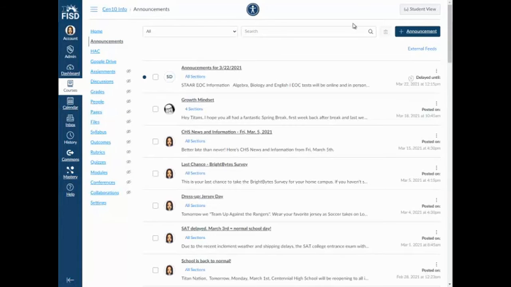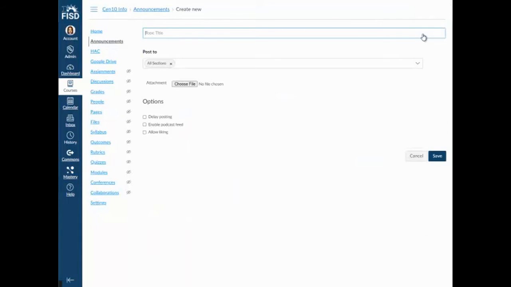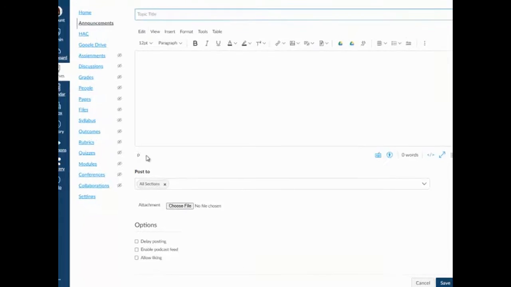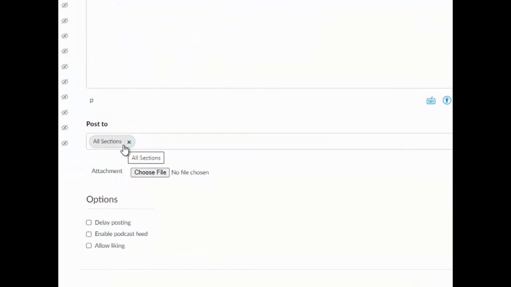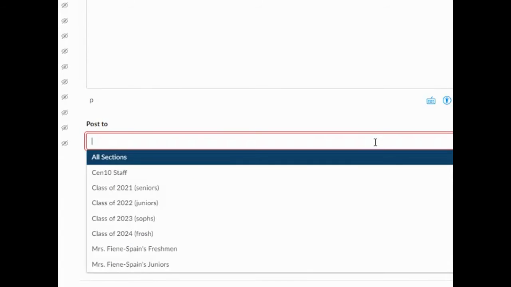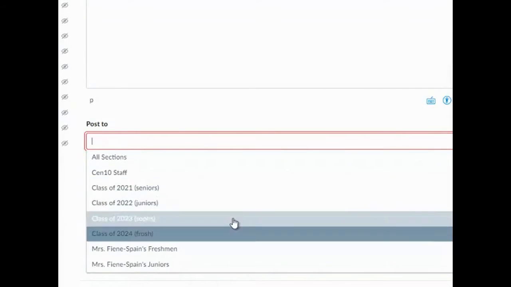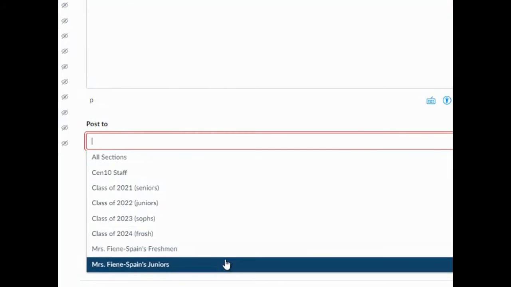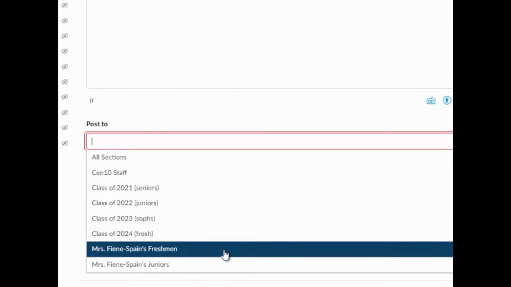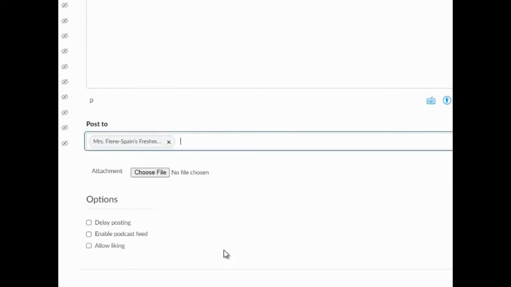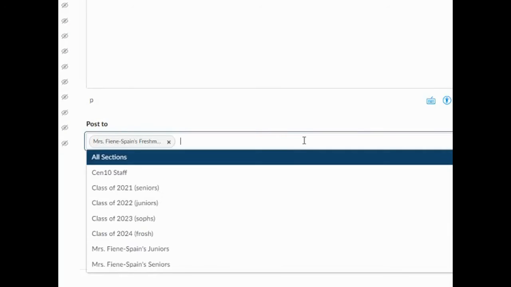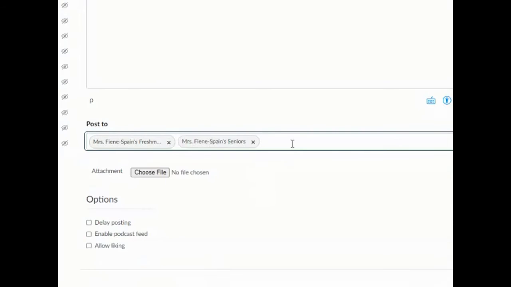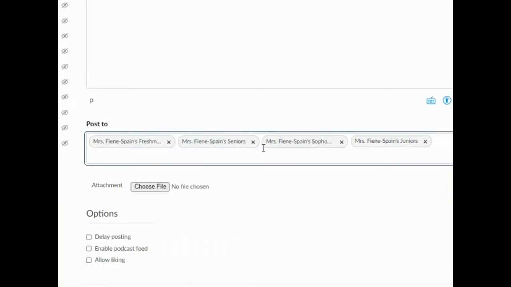Once the students have been added into the sections, to make an announcement, you click on Announcements over on the left, add an announcement, select who all you would like for it to go to. If you want it to go to all students that are enrolled in this entire course, you do all sections. If not, you can use the drop down and select exactly who you would like for it to go to. If Miss Fiene-Spain only wanted to send something to just her freshman students, she can. If she wants to send it to all of her students, then she just selects all of her sections, and then it will go to all of her students.